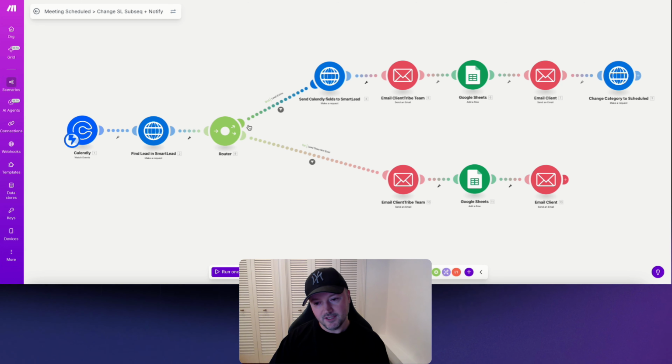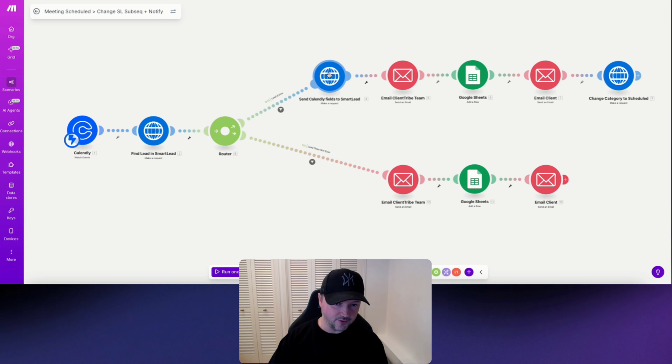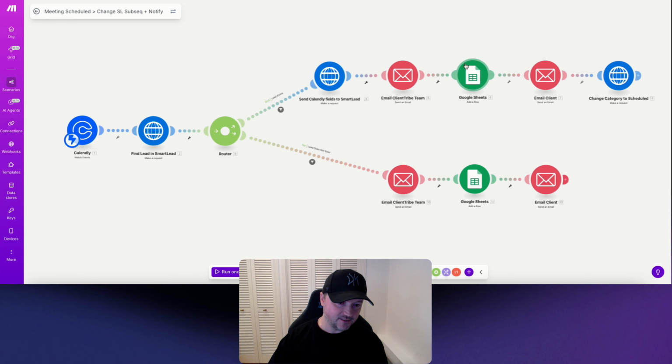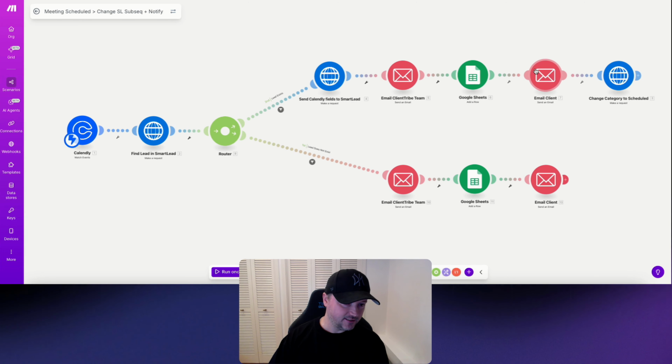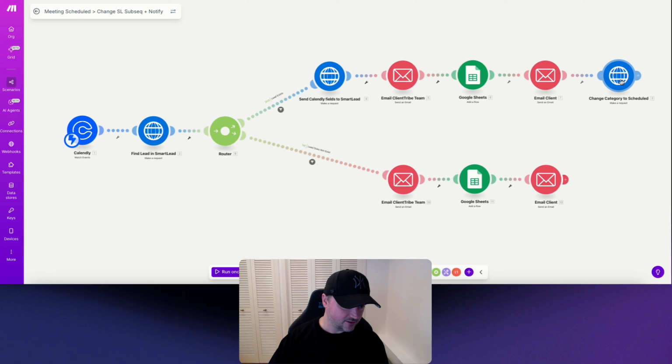So the top path, what happens is, if the lead is found, we send the Calendly fields into SmartLead for that lead, and then we notify our own team that the meeting's been booked. We add that meeting information to a Google Sheet. We also automate the process of emailing the client to tell them that the meeting has been scheduled. And then most importantly, we change the category to scheduled.